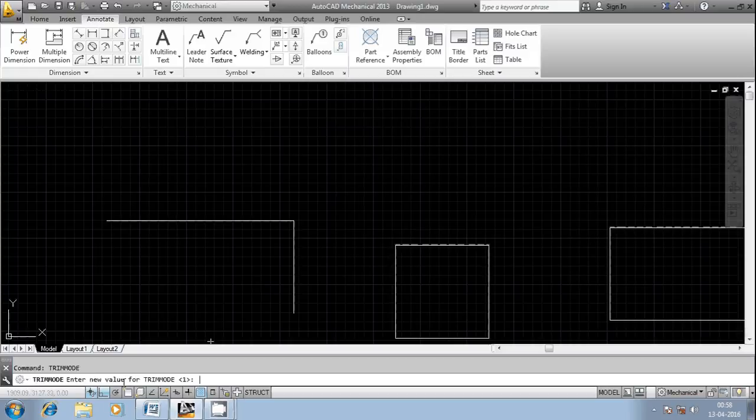The variable by default is 1, change it to 0. Now we are able to get the chamfer even if I mention a chamfer distance more than the smallest geometrical entity length dimension.